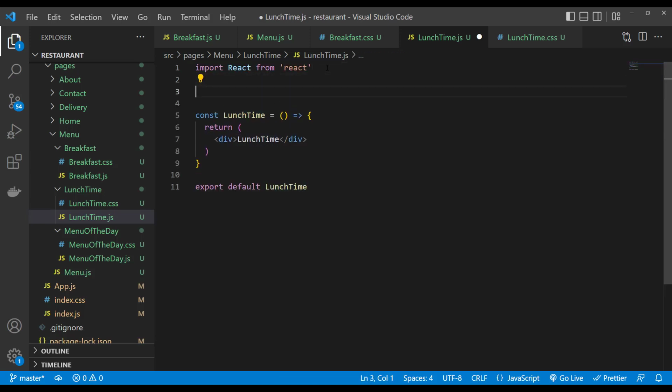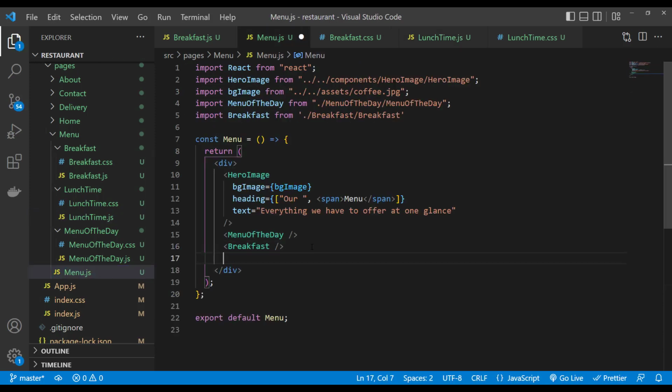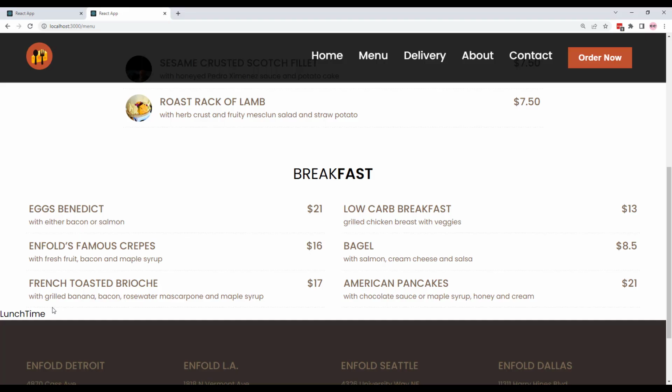Let's import the CSS file. So import ./lunchtime.css. Now save the changes. Let's go into our menu.js file, and below that I am going to add lunchtime component. So let's say lunchtime self closing tag. Don't forget to import that lunchtime component above right here. So let's import lunchtime from ./lunchtime/lunchtime. Now save the changes. Back in the browser, now you can see lunchtime text.